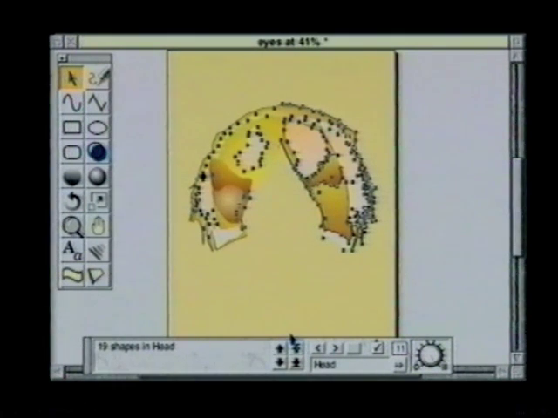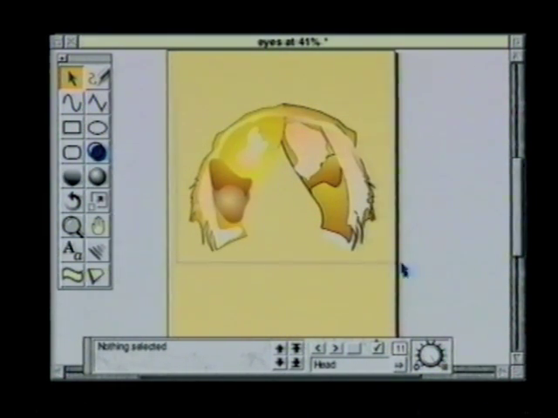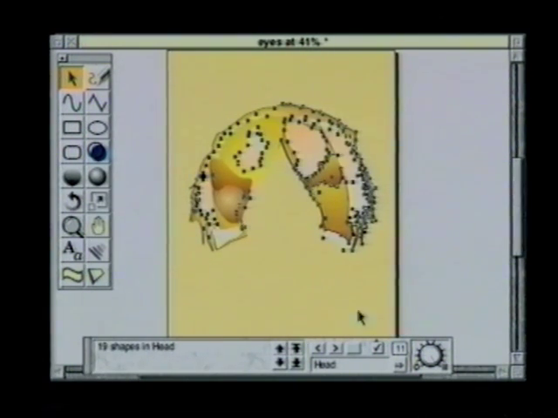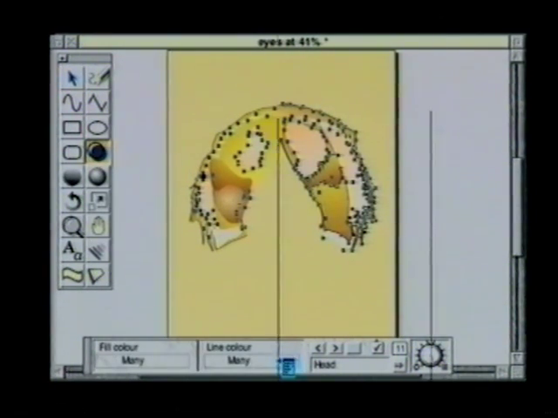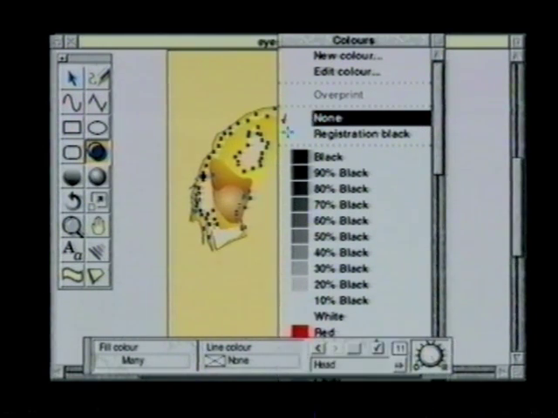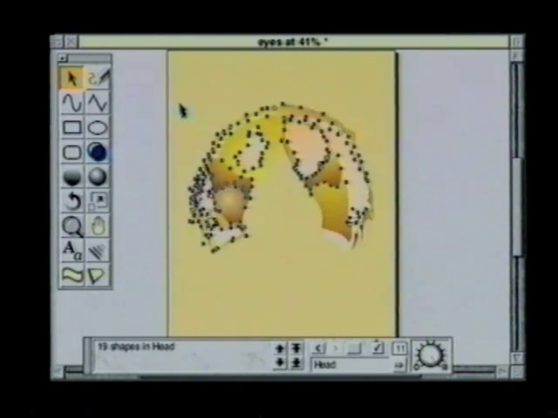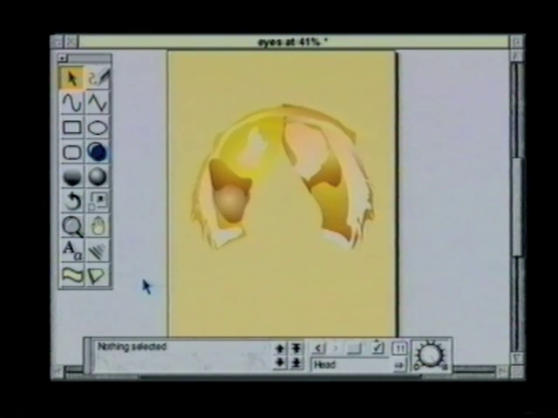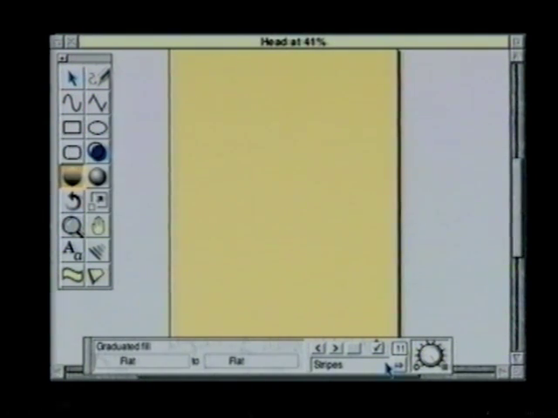What we want to do now is select all the areas to remove the black outlines, and then you'll be able to see the completed head. And there we are. So let's continue our work.